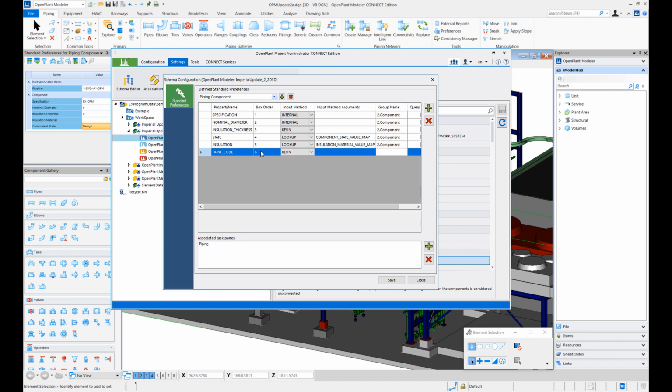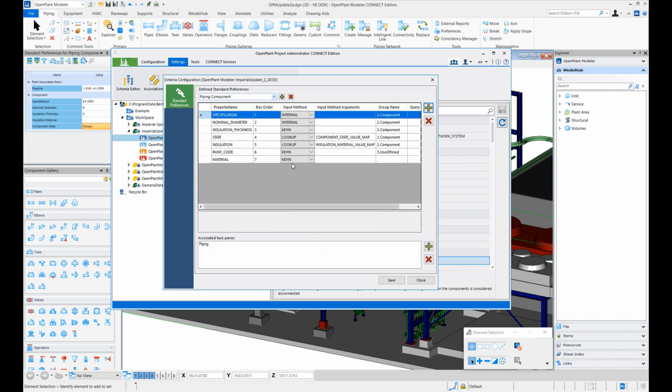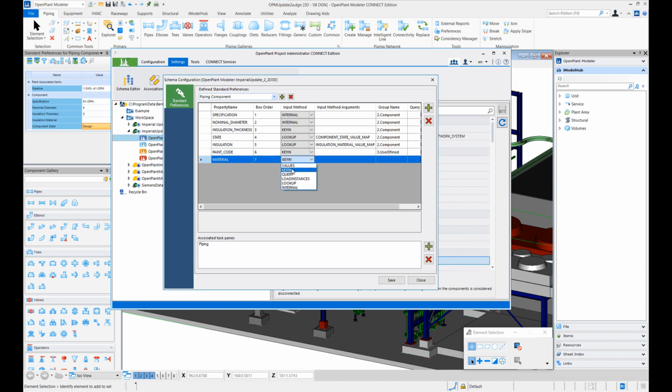Let's add another property, and this time we can add material. For this, we can use the input method as maybe values, and in the input method arguments, we can add, say, stainless steel, carbon steel. Most likely the material property will be coming from your spec, so this is not a realistic entry here, but just to demonstrate how the property can be defined, we are adding some dummy values. And for this, we also add a group name as user defined.